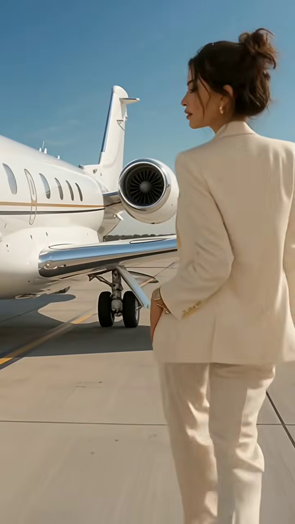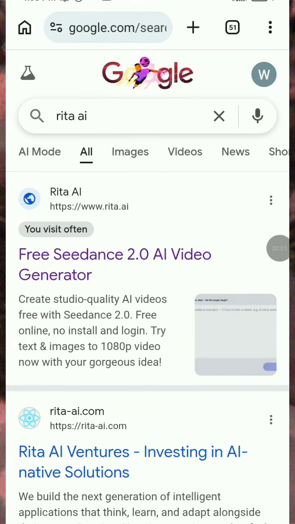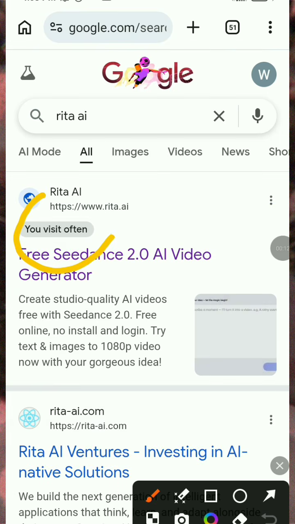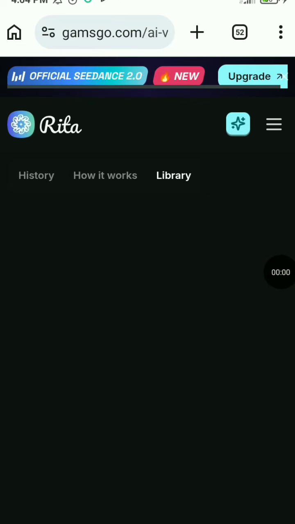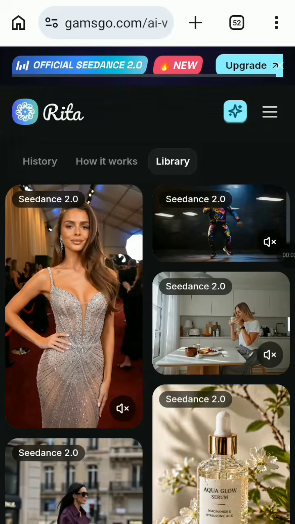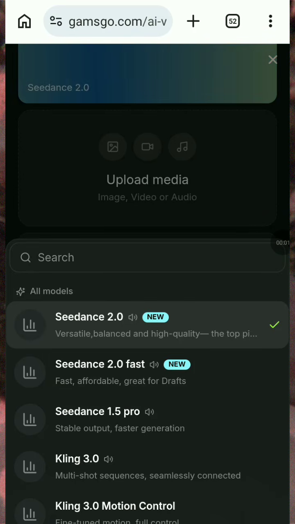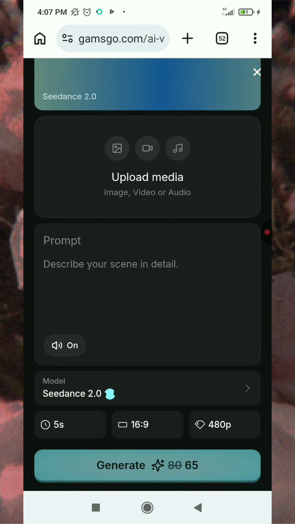Let's get into it. The first tool on our list is Reader AI, and as you can see right here, it shows that I've been visiting this site often. So what you want to do right here is to click on the star icon at the top here. Seedance 2.0, Seedance 2.0 Fast, even Seedance 1.5 Pro. There's also Kling AI right here, different resolutions right here.